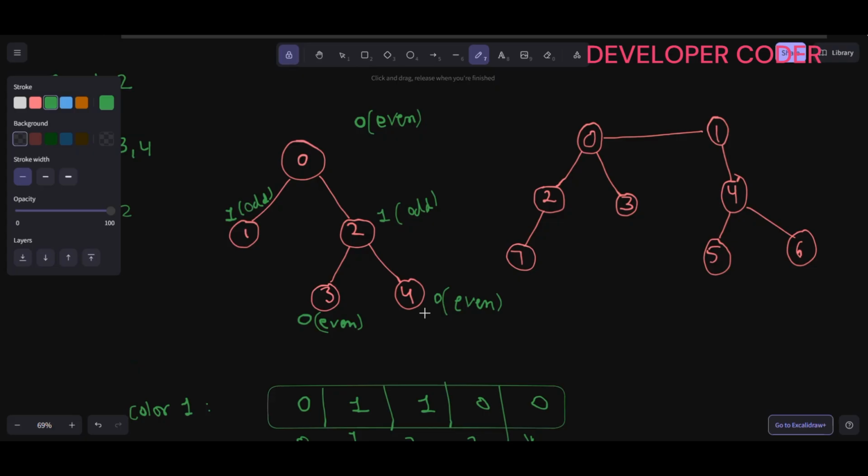You are going to count this, and here we also have to count the result: the total count of odd nodes and the total count of even nodes. So how are you going to do that? That is also very simple. We are just going to implement the DFS.